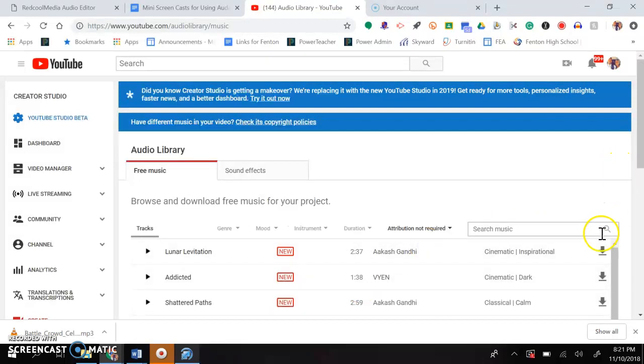In this case, you would do the same thing. Search for the music you want, download it, and upload it as a local sound file. So that's how you can incorporate different sounds into your podcast.